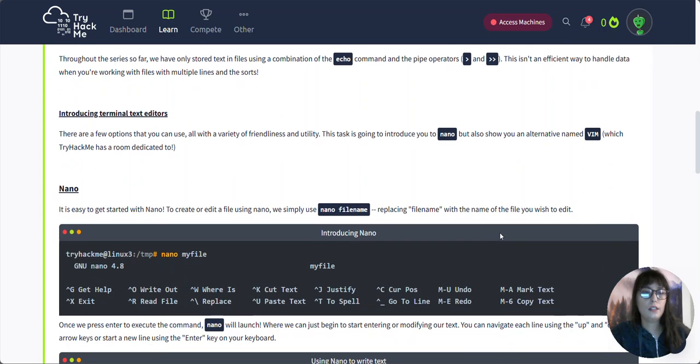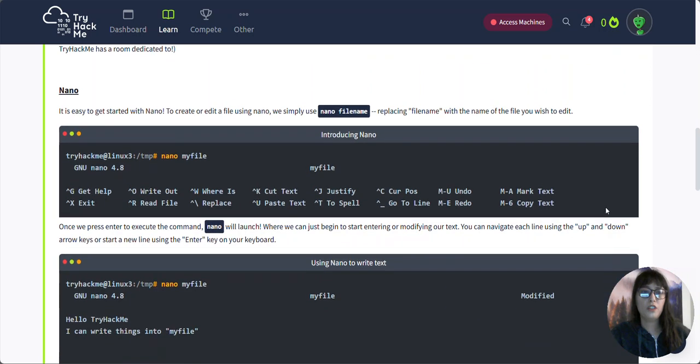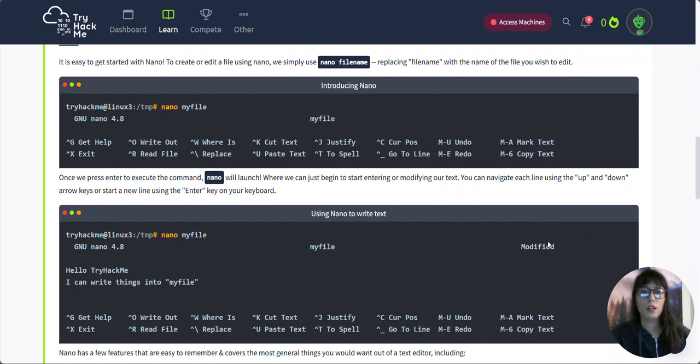Nano. It is easy to get started with Nano. To create or edit a file using Nano, we simply use nano filename, replacing filename with the name of the file you wish to edit. And here is a picture introducing Nano. Once you press enter to execute the command, Nano will launch, where we can just begin entering or modifying our text. You can navigate each line using the up and down arrow keys or start a new line using the enter key on your keyboard. And here's a picture of using Nano to write text.